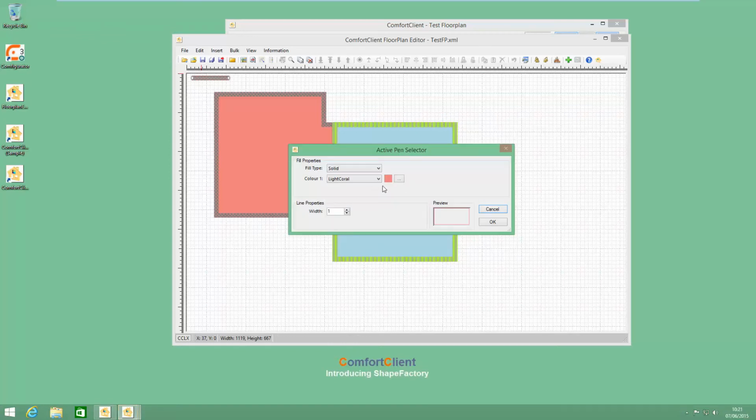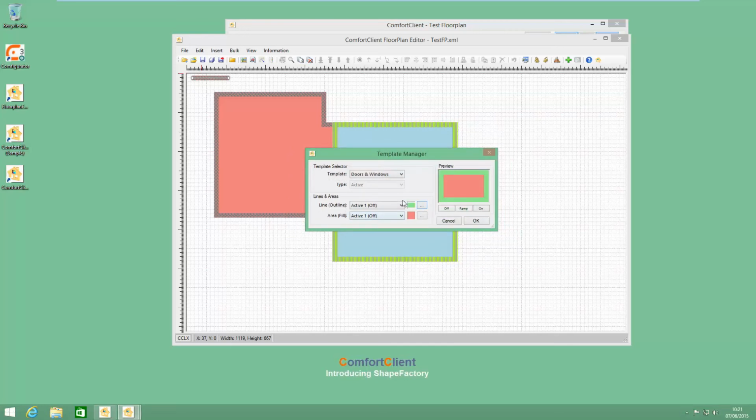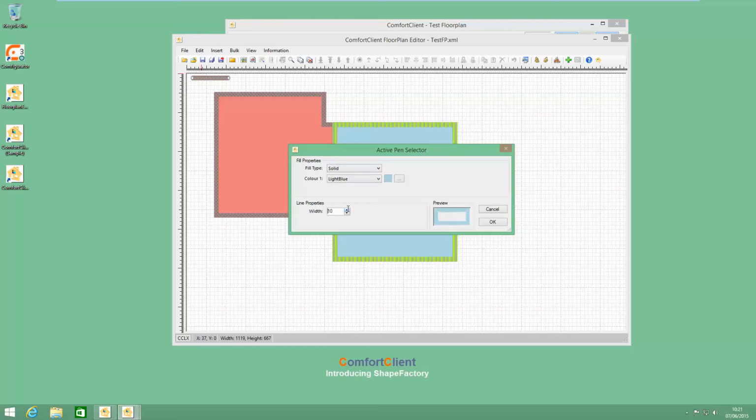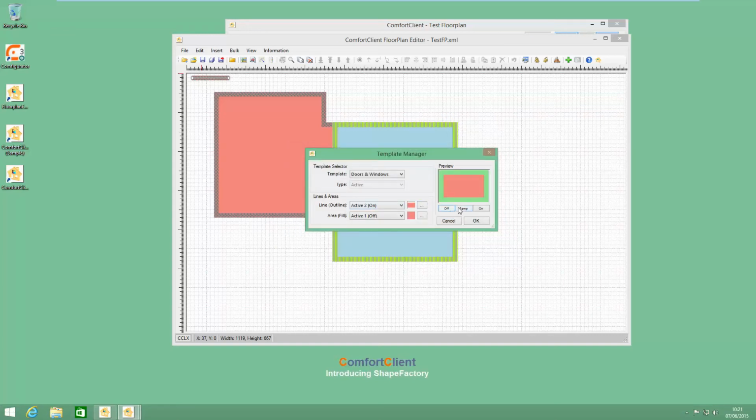Let's change that to be the same width as the wall, which was 12, and let's change the off state to be green. Make that 12 again. Let's change the on state to be light coral. So I've now got my on state and my off state. I could test those if I want to as well. There's my on state, it's red, and the off state is green. I don't need to worry about the fill areas on this particular one because that's going to be dormant.